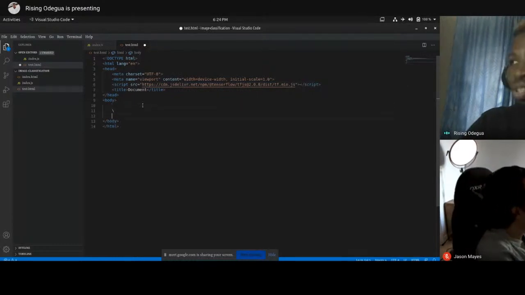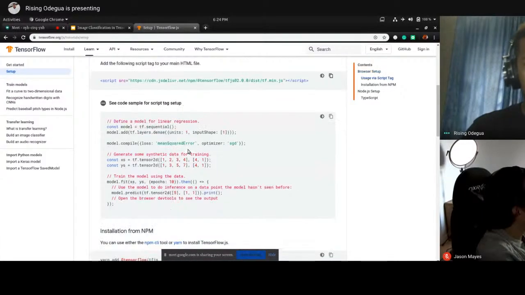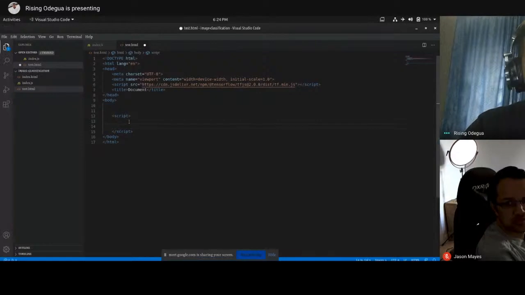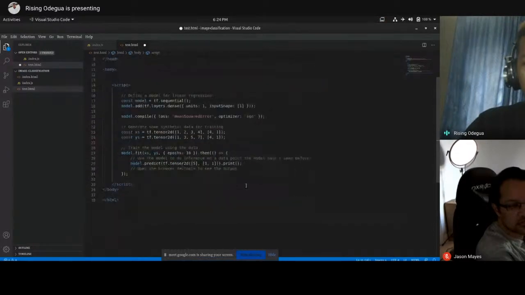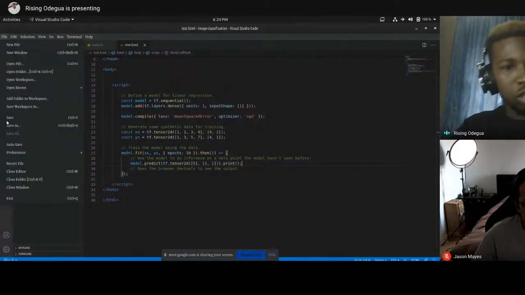So in the body, I'm just going to quickly create a script. Sorry about that. And for time's sake, I'm not going to be writing a lot, so I'm just going to copy this simple model. Okay, let's see if this works. All right, so if this works properly, we're supposed to be printing the prediction in the console of the browser. So I'm going to save this. This should be on auto save.